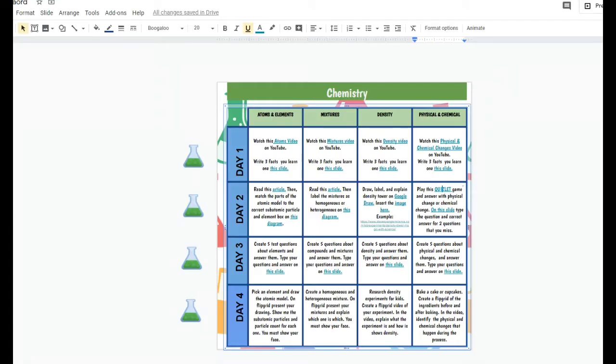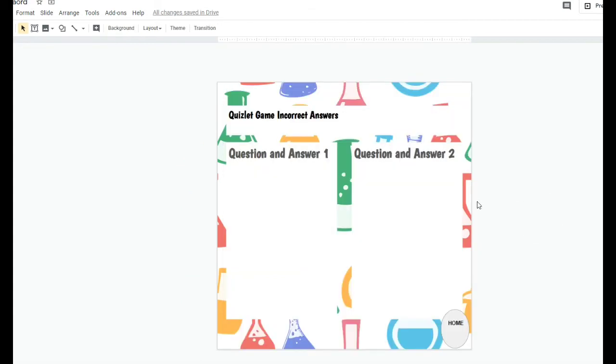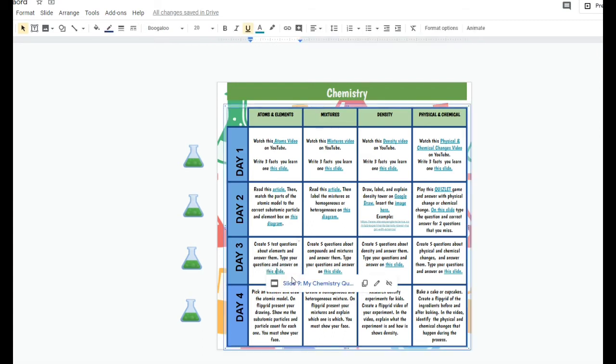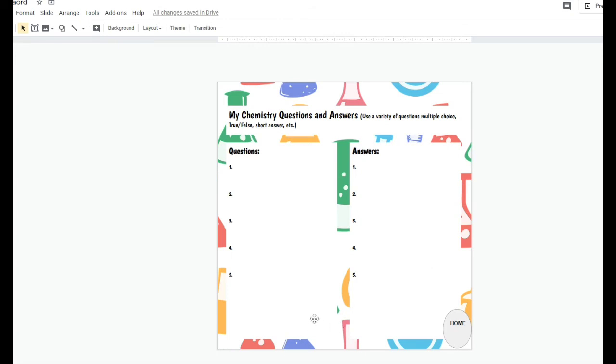Once they've played that game, it says on this slide, type the question and correct answer to 2 questions that you missed. So maybe it was ice melting, they put chemical change, so they say ice melting is a physical change, and then question 2. So that's an option for day 2. On day 3, for each topic, they'll create 5 test questions, and then they'll answer them. So they'll go to this slide, and whichever topic they chose, they'll create the 5 questions, and then they'll also answer those 5 questions.